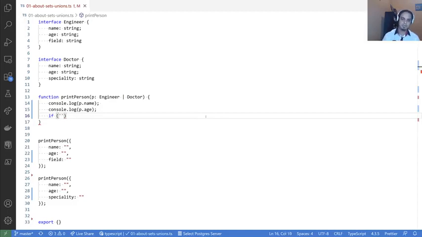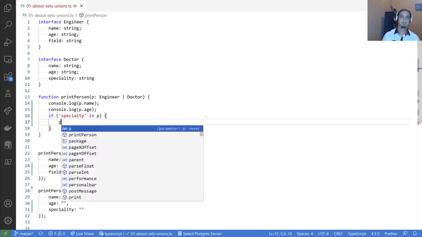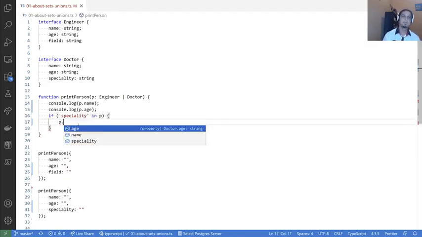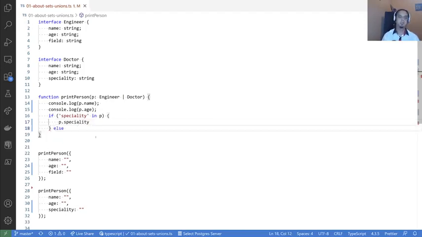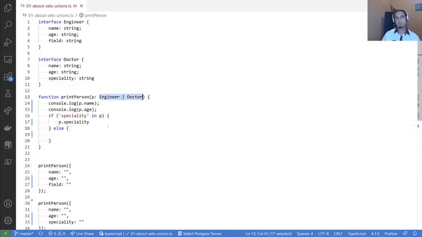So for example, we can say that if speciality in P, then we actually get access to the speciality field. And this is called union narrowing. And it's called narrowing because basically we took this type, which is a wider set, and we narrowed it to just one of the union constituents. In this case, if we checked for speciality, we now have P is typed as doctor, because that is the only part of the union that is left.